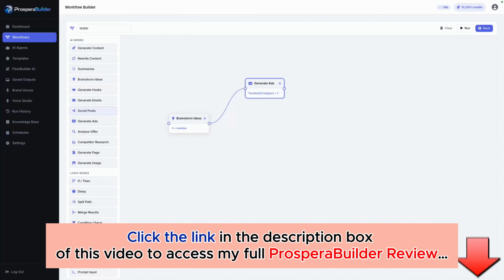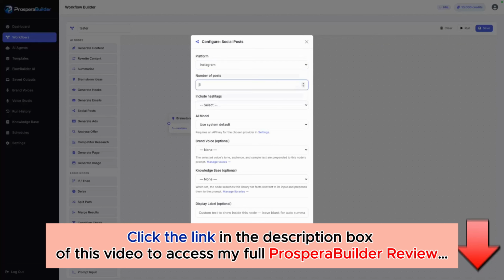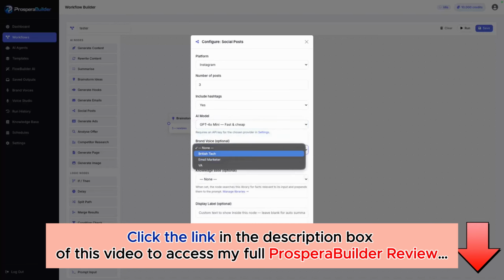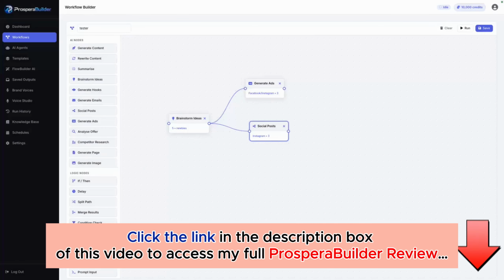Then I could, if I wanted to, do social posts. So I can do social posts at the same time. So let's configure that. So platform, I'll go with Instagram. Number of posts, I'll go with 3. Include hashtags, AI model, I'll stick with the same one. Brand voice and knowledge base as well, and save configuration.